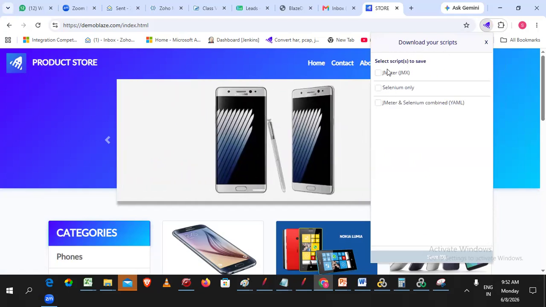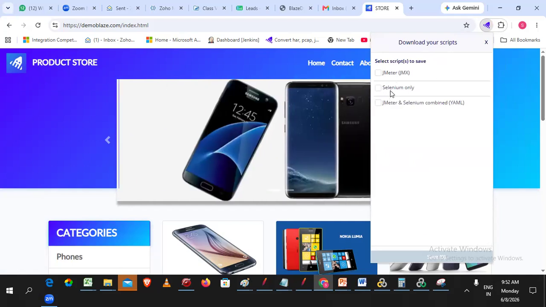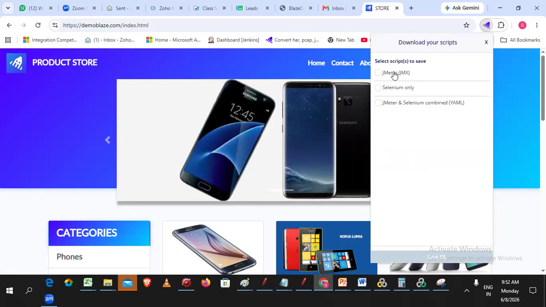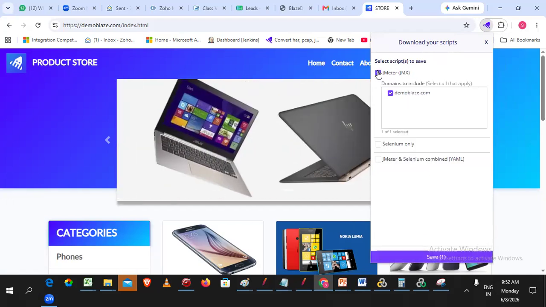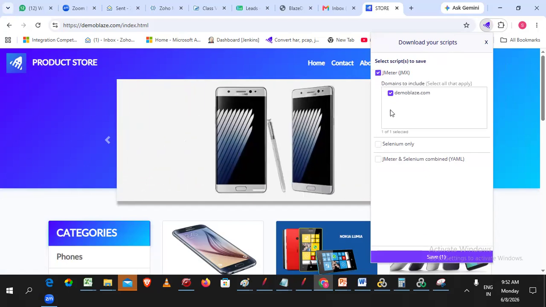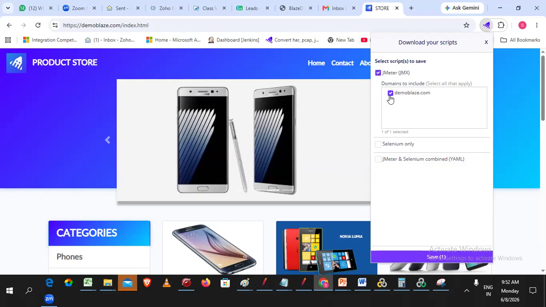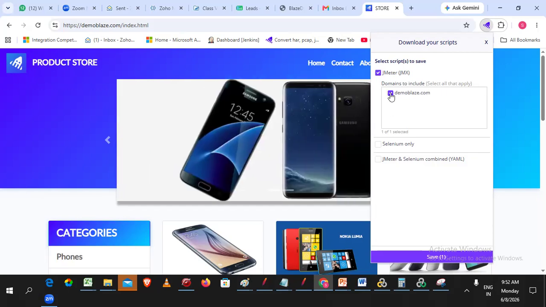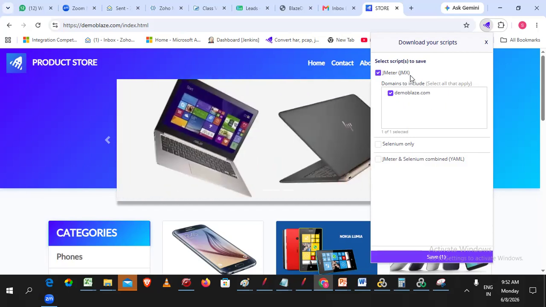So you want to download the Jmeter. It will create the Jmeter script and Selenium also for automation. So this is used for both automation and this. I want only Jmeter. In that it will give you which URL or which server. If you have any others like junk URLs, you can filter them out here. You can remove them. If you just uncheck, it will remove. I want only demo Blaze, so it will not capture anything else. Now click on save.